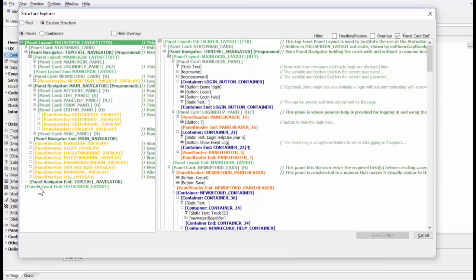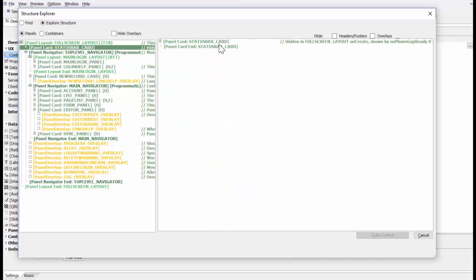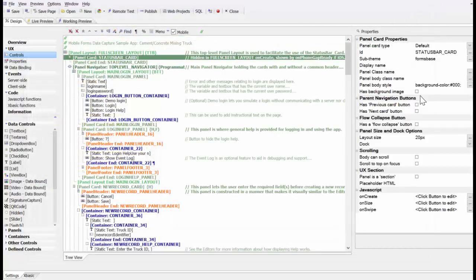There's a panel layout for the whole screen, basically to hold two things. One, a panel card at the top, which is called the status bar card. This is normally hidden, but when you're running on PhoneGap on an iOS device, this provides, if we look here, a background color of black, and it's used to put a little black bar behind the status information on an iOS device. And there's code in the client-side events to hide or show this, and it's 20 pixels in height.